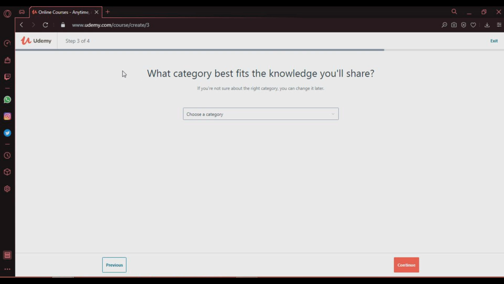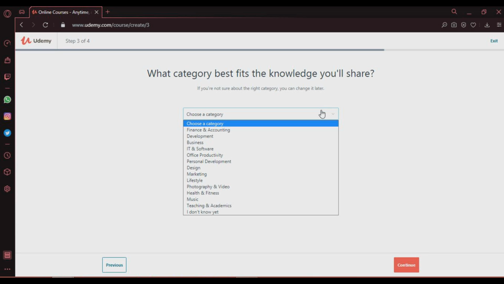On this page you have to select which category your course actually falls in. You have a lot of categories down here when you click on the choose a category button. First of all you have finance and accounting, which will obviously be related to financial knowledge and accounting. Next is development, that can be website development, and when you click on business, then you must be creating something related to business knowledge. IT and software will obviously have computer software. Office productivity will be about boss and employee, etc. Personal development will be about your character development and interviewing skills, etc.